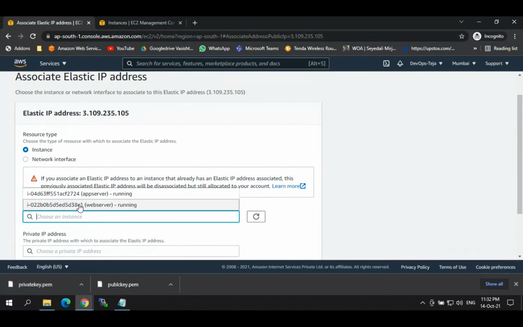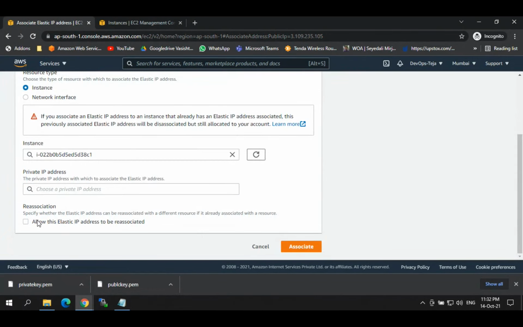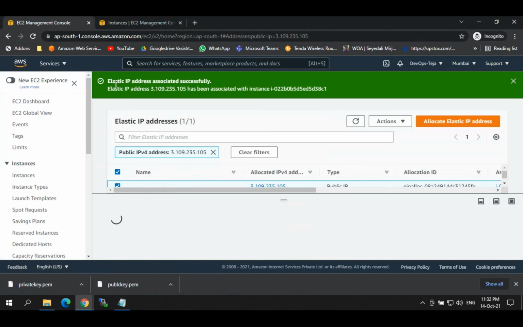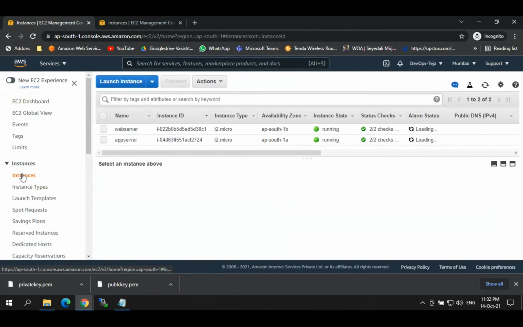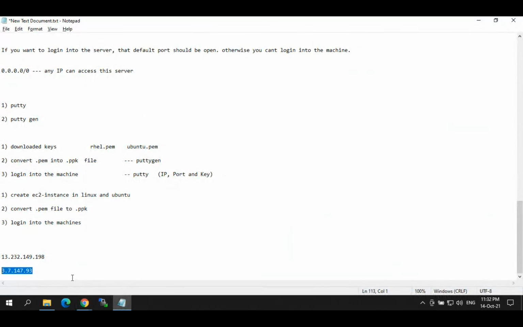I'm giving this to this web server. Now associate. Now see here, elastic IP associated successfully. Now if you go to the instance, EC2 dashboard instance, check this one. So now the IP has changed. Previously, this is the IP. There is a public IP of that machine.